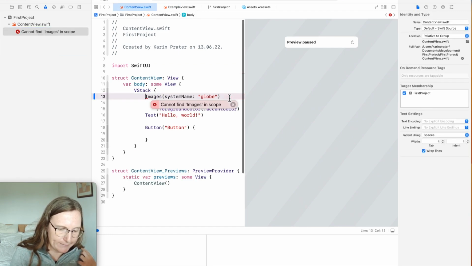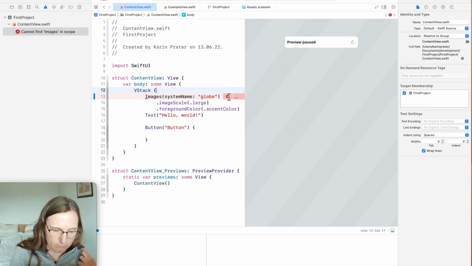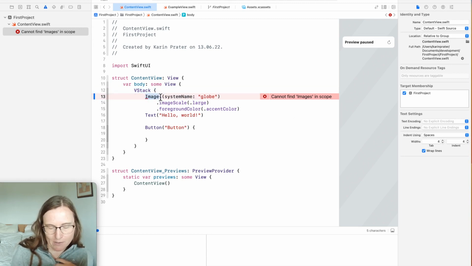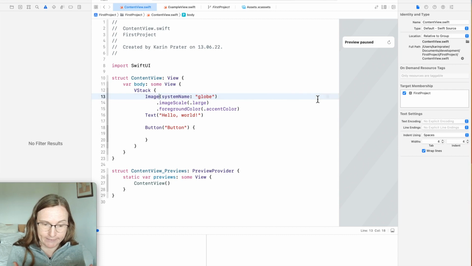I can click on this small icon, these warnings usually have a description. So you can see "cannot find images in scope." This name doesn't exist because this is a typo I just made. So I undo these images. Now it gets gray because it's evaluating again what happens, and it disappears because now it's fine.